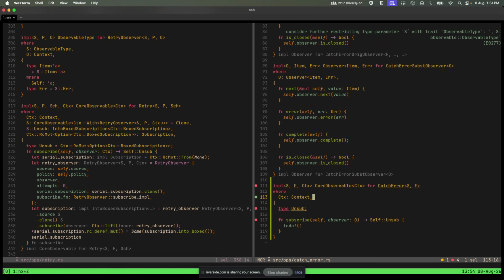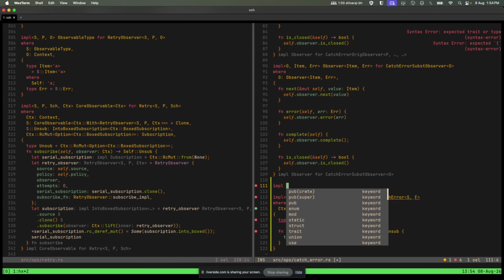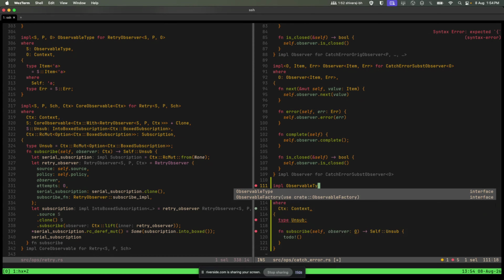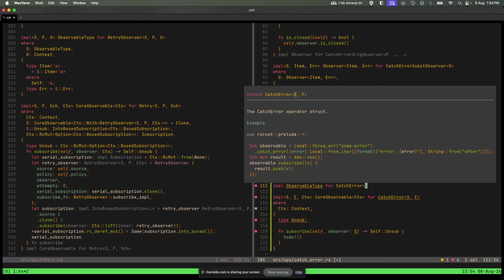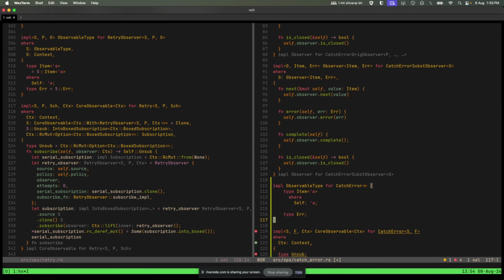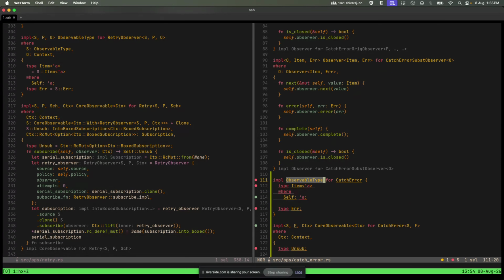Okay. What does catch error, what is it complaining about? F's observable type is not satisfied. Did we not implement observable type first for this? Oh no. I think we need to do that before. Yeah, we should probably just do that. Impl observable type for catch error, S and F.